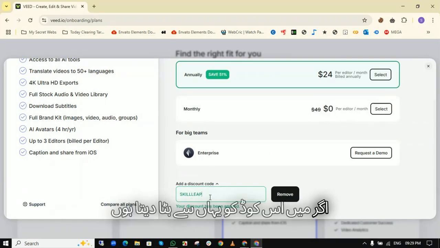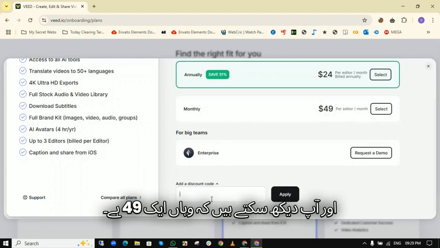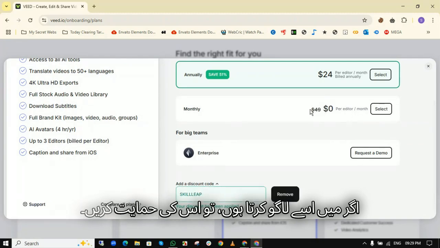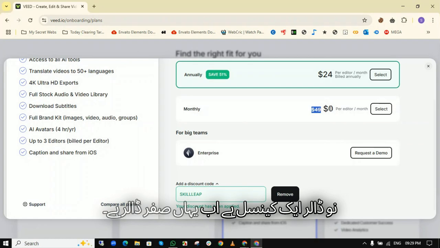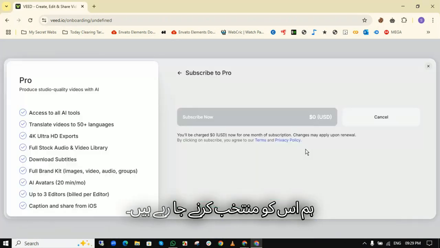Okay, if I remove this code from here, you can see there's a $49. If I apply this one, the $49 is cancelled. Now it's $0 here. Okay, now click on select this one, monthly. We are going to select this one.